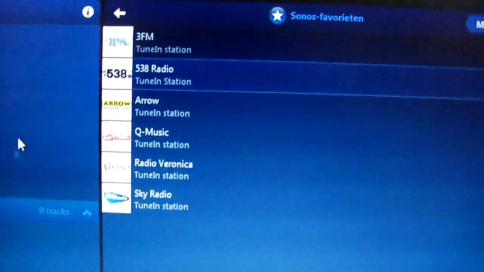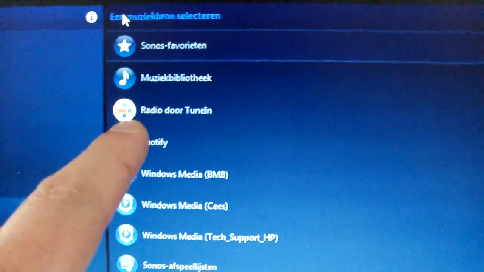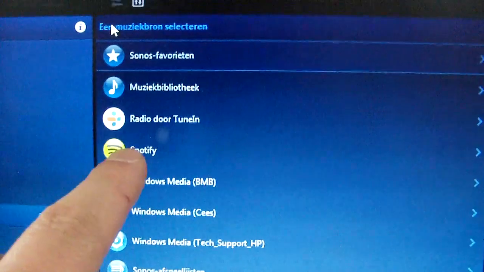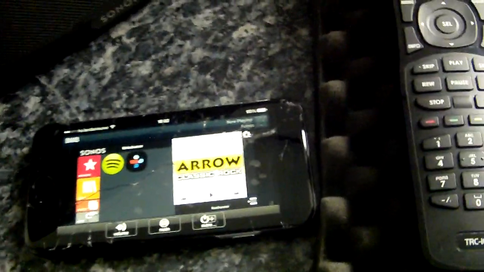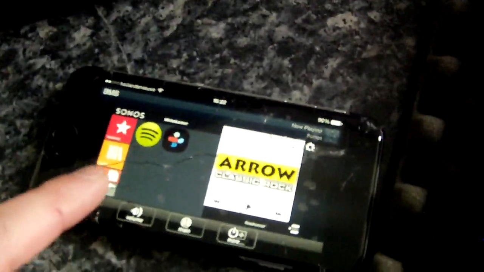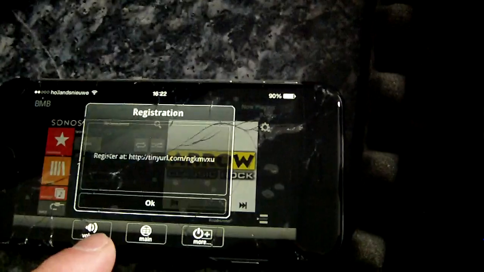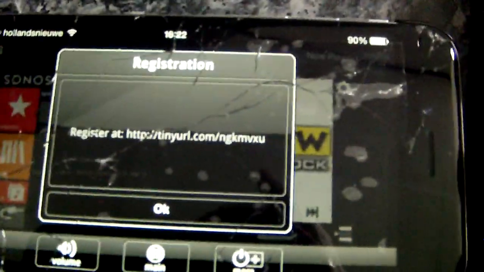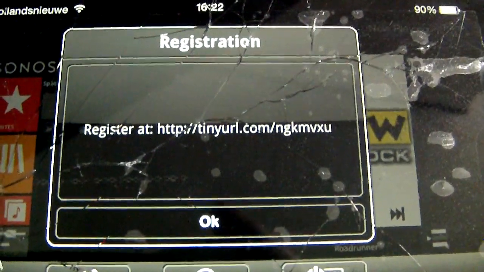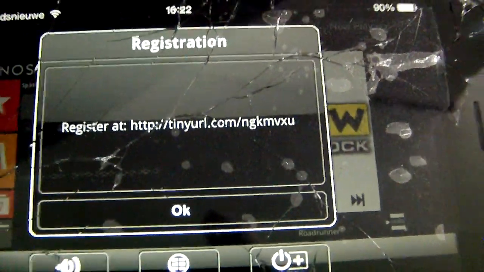If I go back to my main screen, you'll find I got two services running, TuneIn and Spotify. TuneIn will work straight away, no need for setup. Spotify requires a one-time connection, so you need to connect your premium account to the module. In order to do that, it tells you to go to tinyurl.com and a special number.